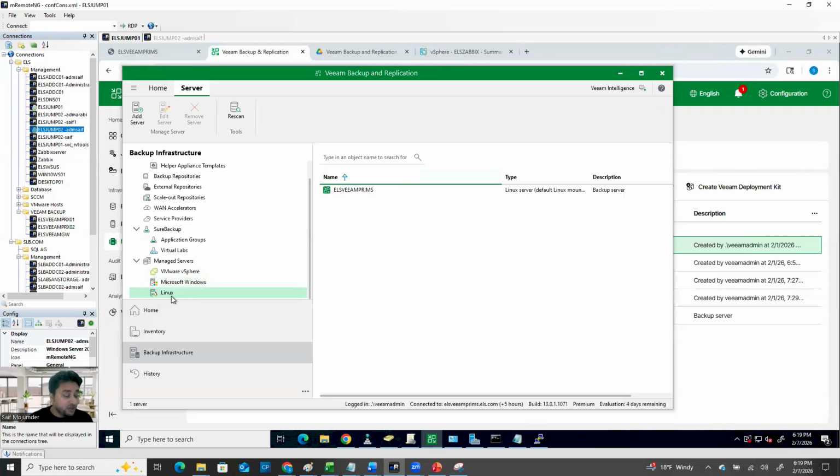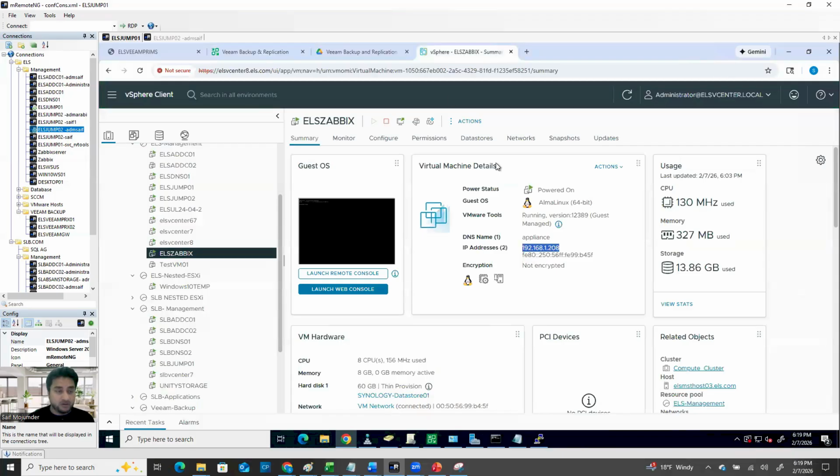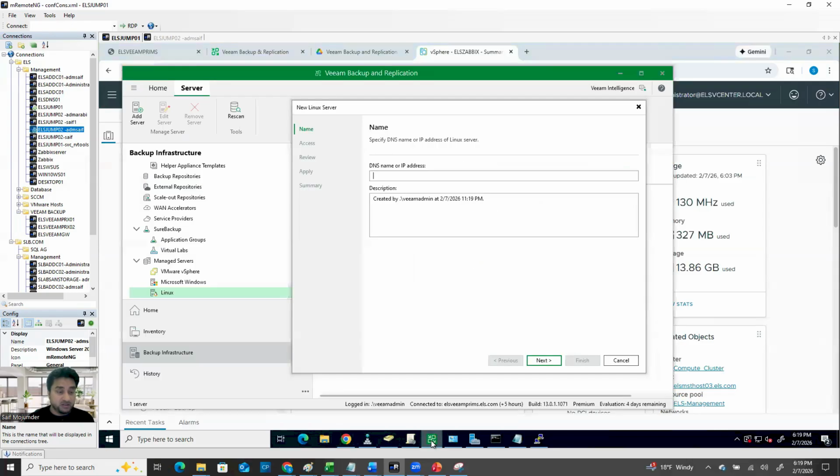After you're done with the Linux machine installation and configuration of the IP address, just right click on Linux and add a server, and then enter the DNS name or IP address. The DNS name is the FQDN of the server. In this virtual machine, the JAVX machine, I don't have the FQDN, so I'm just using the IP address. I'm trying to add this machine as a proxy.